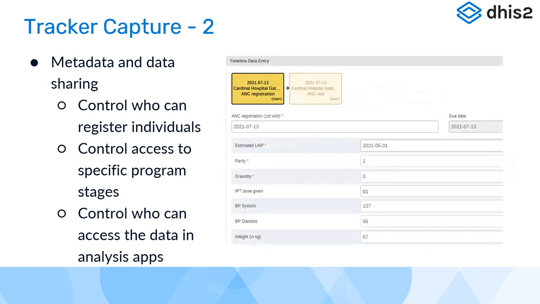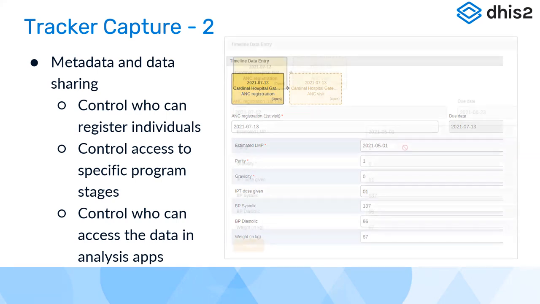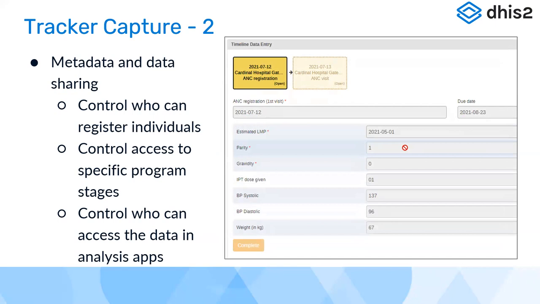So here also we are trying to show you how we can restrict access. For this ANC program registration, in the standard form that you are seeing here, the data entry and registration is all available to a default user. But in case the access is restricted, you'll see that the fields are grayed out, and you will see an icon like this which prompts saying that you are not able to edit the data. So restrictions such as this are available and fully customizable in the DHIS2 tracker.